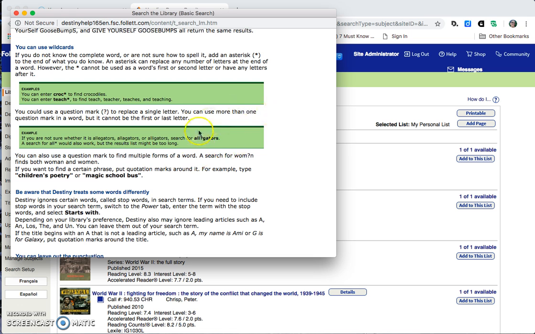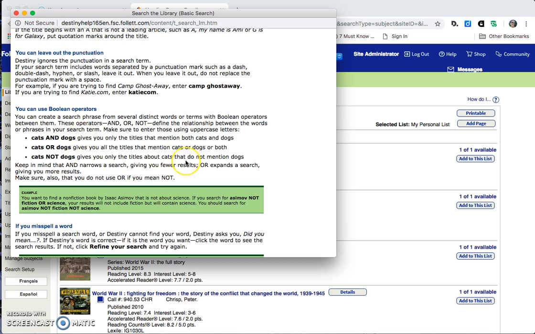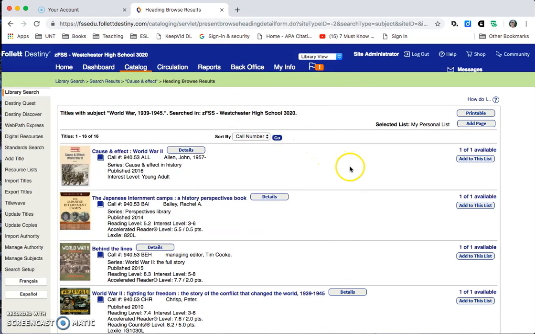You can also use a question mark anywhere in your search term if you aren't sure how to spell it. And it will tell you other things like you don't need to worry about capitalization and you don't need to worry about punctuation. It can remind you about Boolean operators. So anytime that you run into a jam, if you can't figure it out on your own, you might try using the help feature, because that might help you figure out what you need to do. All right, so that's it for Destiny, and now we're going to move on and look at Academic Search Complete.